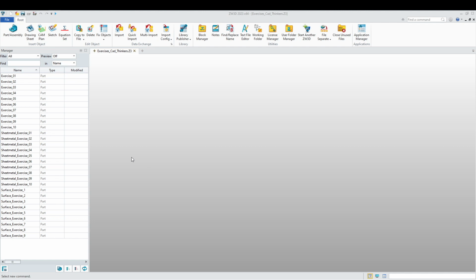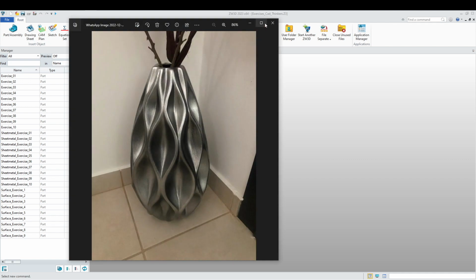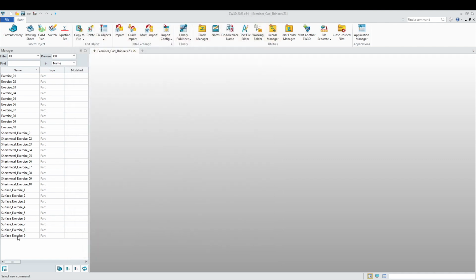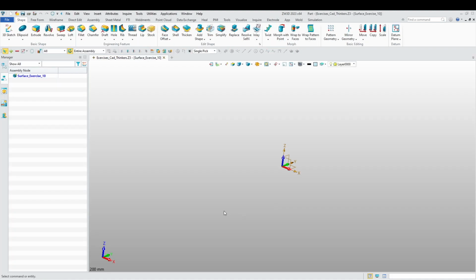All right, so let's get into this. Like I said, we're going to do this part here today, and let's start off by creating a new file, a new part. Obviously, as always, I'm going to be calling this exercise 10. Once inside, let's start.